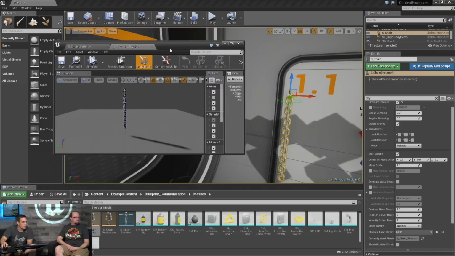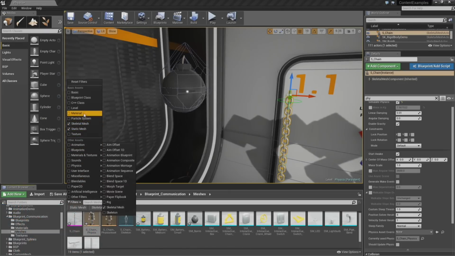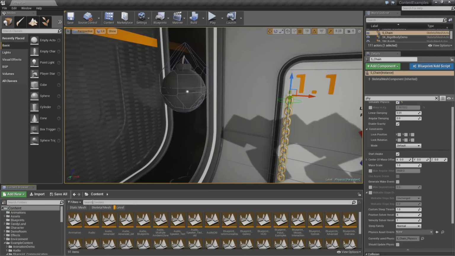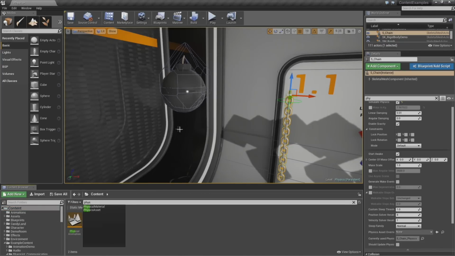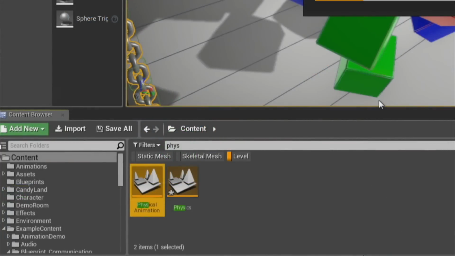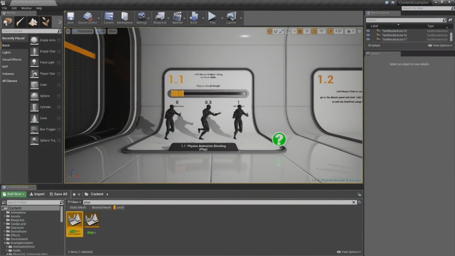I think that's about it for skeletal meshes for now. There is one other thing you can do with them. Let's go here and find some levels. This map, if you haven't seen it, is the content examples physics map that we're using here. There's nothing fancy that we set up. This is the stuff that comes directly with UE4. You can download this right from the launcher.